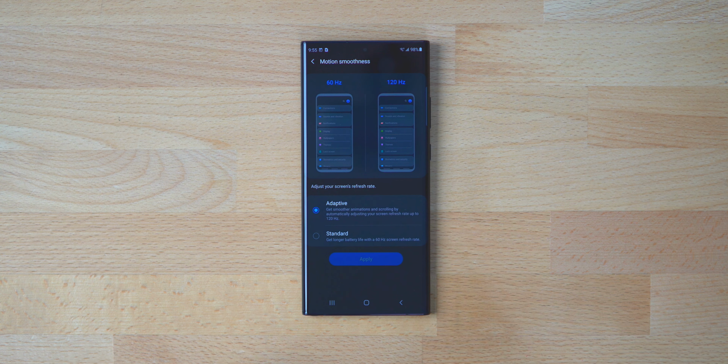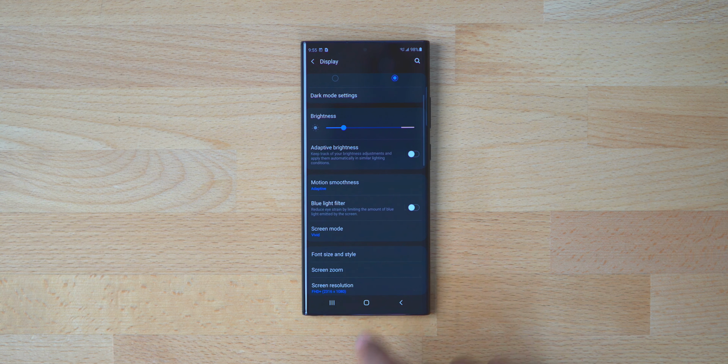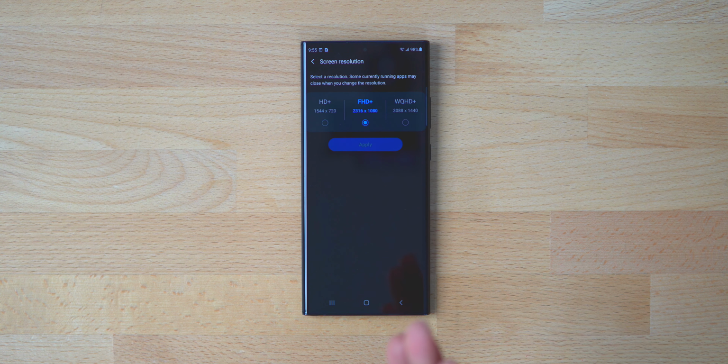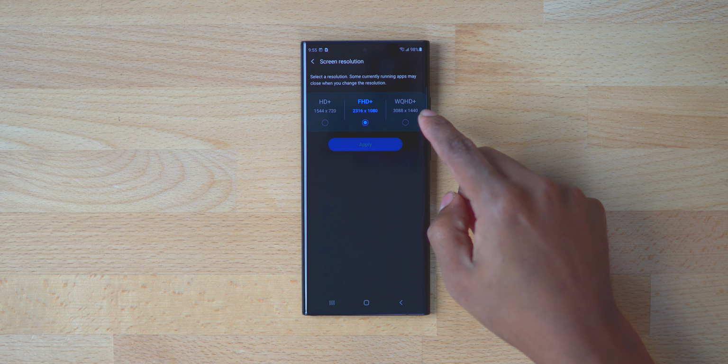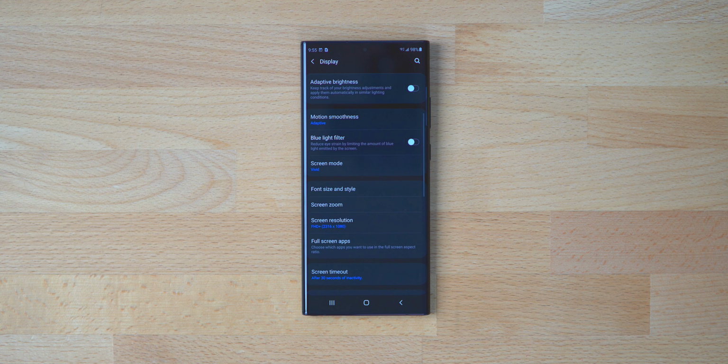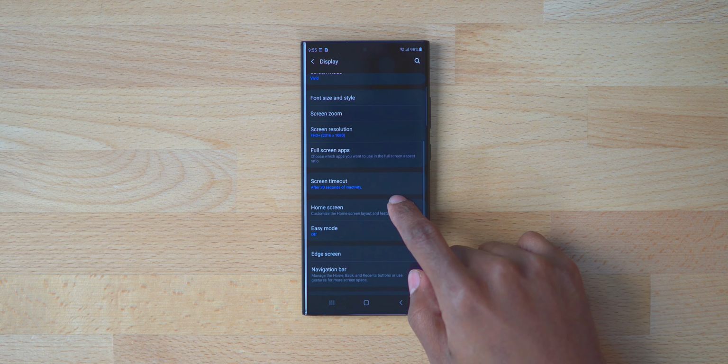Now in motion smoothness, we want to keep it adaptive so that it does give us the 120 hertz refresh rate rather than getting locked down to 60. Now we go back, and for the screen resolution, I keep it at full HD, and the reason is so that I can get that 120 hertz. If we go to quad HD, then it won't give us the 120 hertz refresh rate, and I'd rather have the 120 hertz refresh rate. So go back.